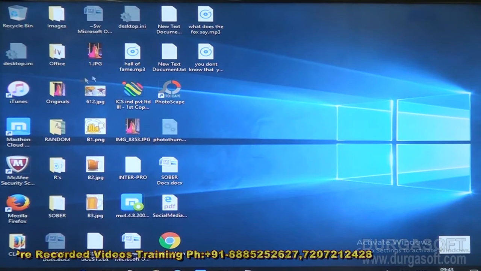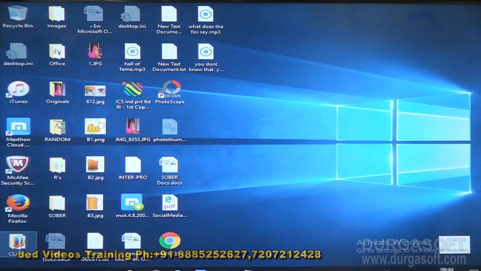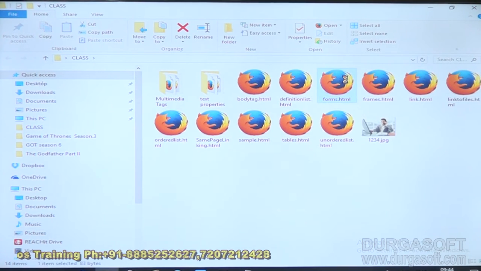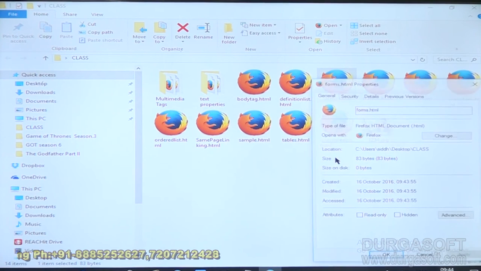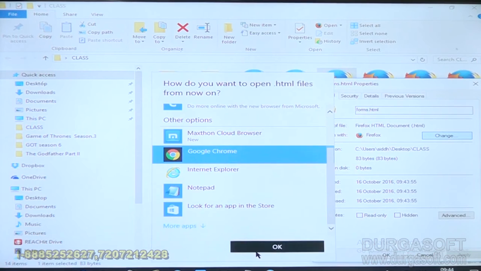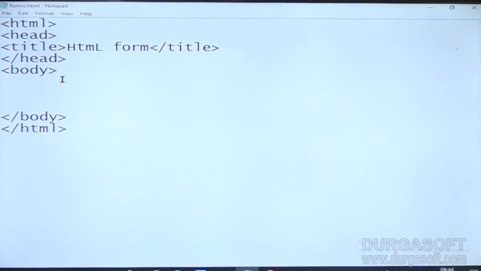Now, when you open the class folder, in that, so our file is forms. You can open it in any browser. Whatever default browser you have set, in that you can open. You can change it also. I am changing it to Google Chrome. So open that one. So this is a page. Now the page is empty. Now in that I will create the form.